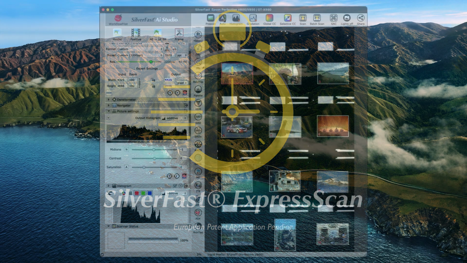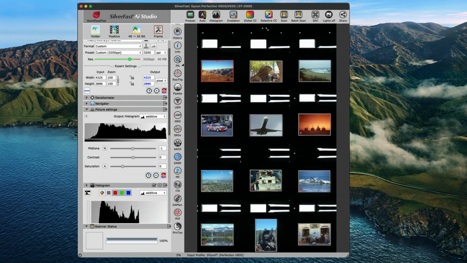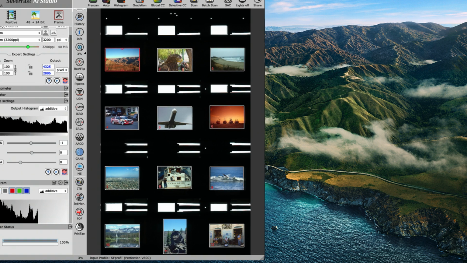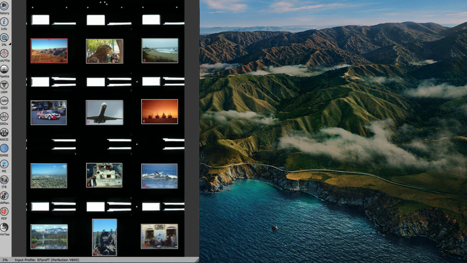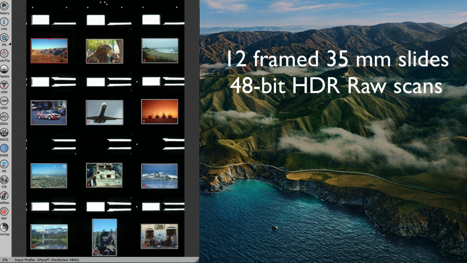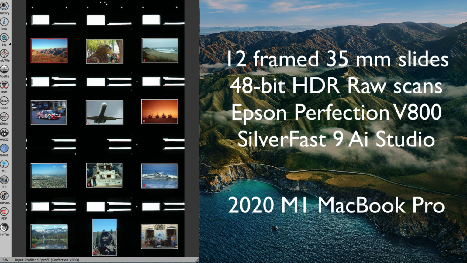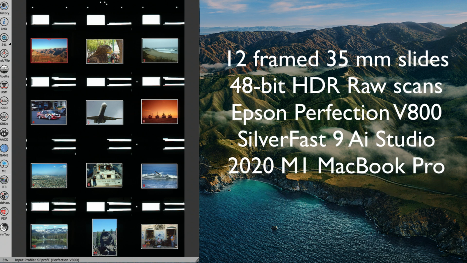First, let's take a closer look at how a flatbed scanner normally batch scans adjacent images by virtually zooming in on the inside of a flatbed scanner. For our example, we have placed 12 framed 35mm slides into the recommended film holder to scan and archive them as digital originals. For this demo, we're using the Epson Perfection V800 with SilverFast 9 AI Studio on a 2020 M1 MacBook Pro, and we'll assume, without any scientific pretension, scanning the first row of three slides will take approximately 6 minutes, which comes pretty close to the actually measured times in practice.